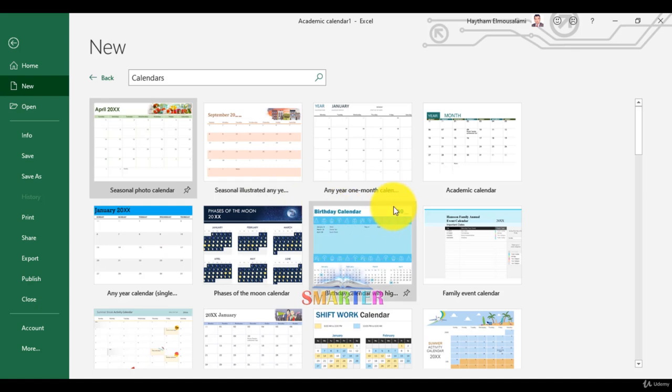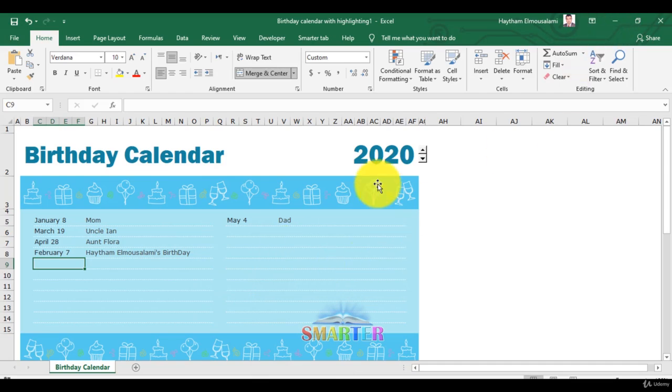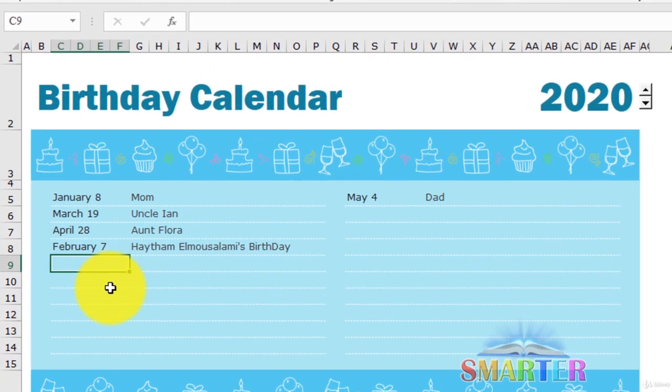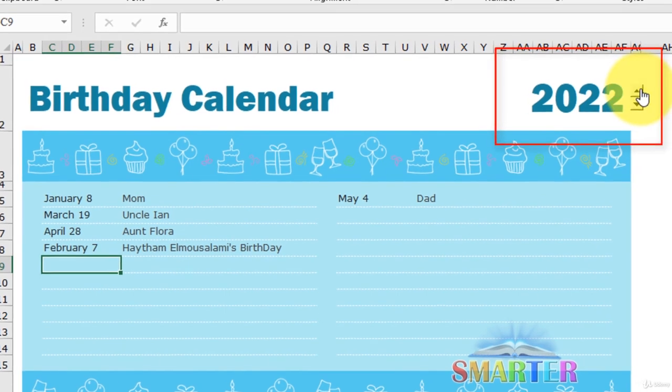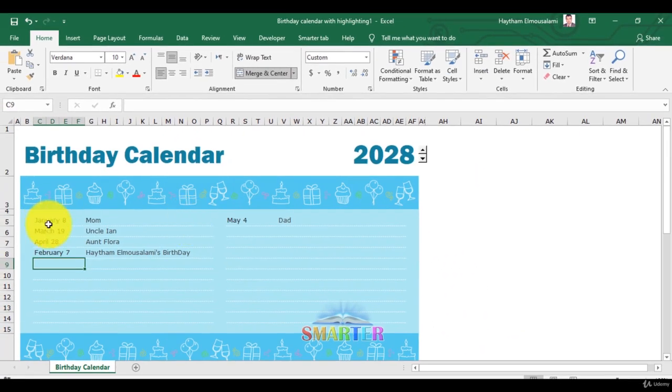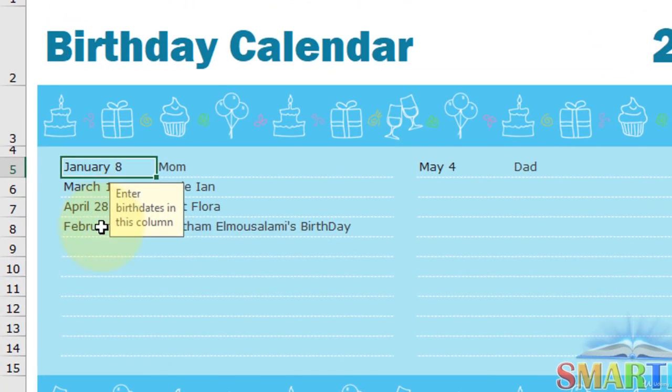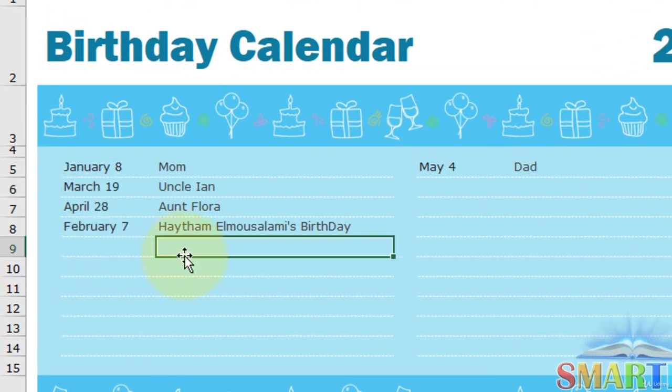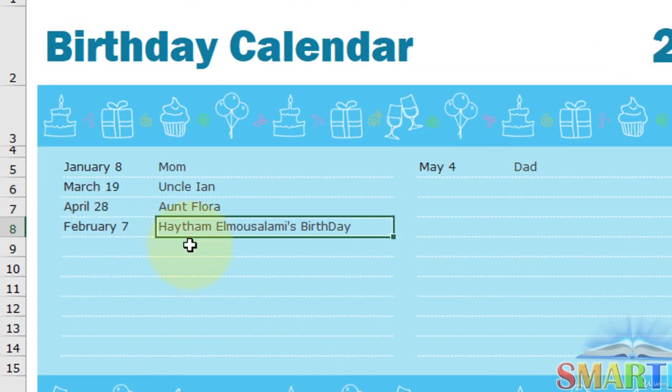So we are exploring the top selected templates of calendars, and one of them is the birthday calendar. Here is the birthday calendar. You can change the year from these arrows, and once you select the year, the calendar will be changed accordingly. And here you can enter the date, and here you can enter the birthday.